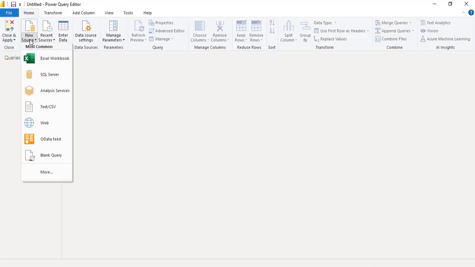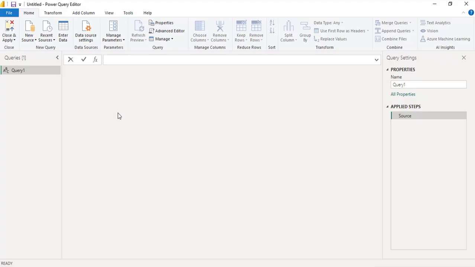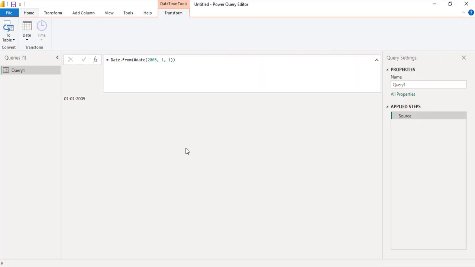Here I will click on new source and take the blank query. Under this blank query I will paste this formula. If you see, this is the formula which I have pasted, and I get this date, which is 1/1/2005.